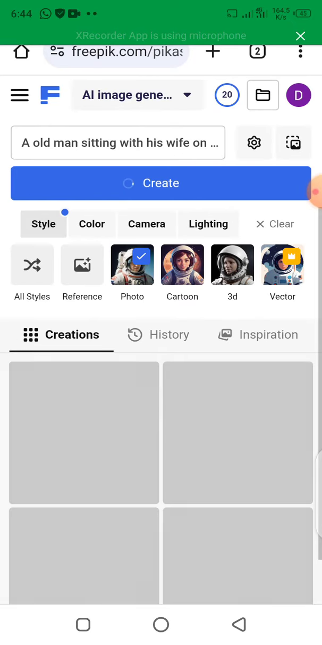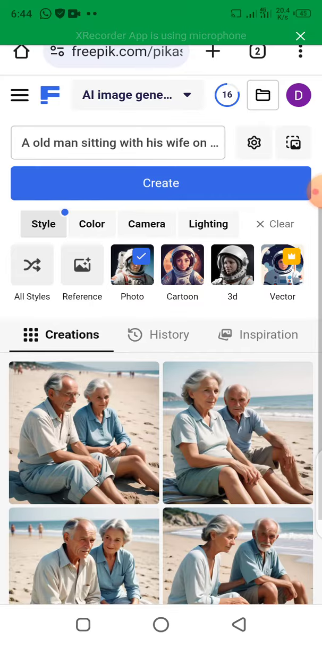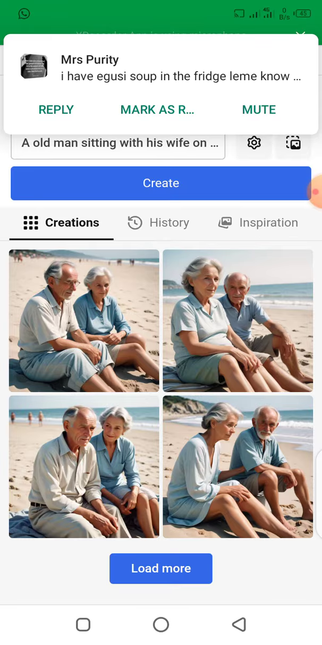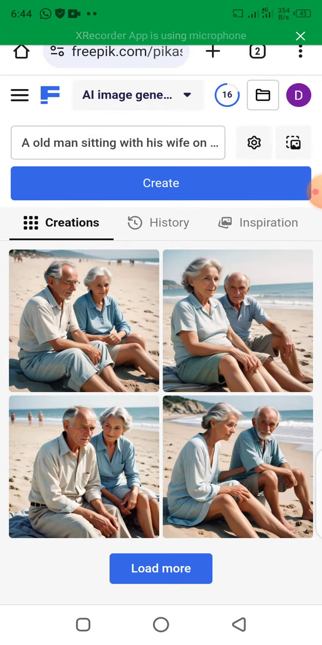So it is going to load. You can sign up with any. So now it is going to try to generate me the photo. Can you see what it did? It is right here creating me an image of an old man sitting with his wife. Can you see, this is an old man and wife?